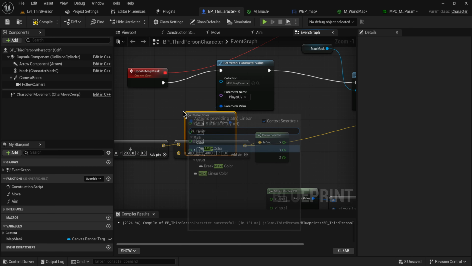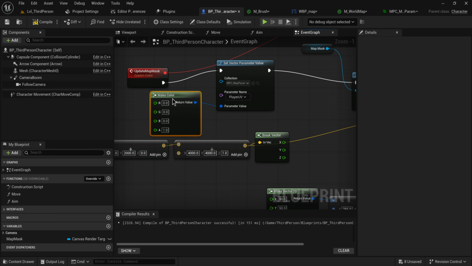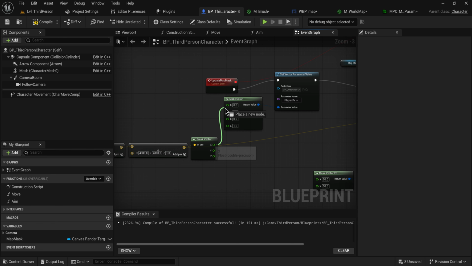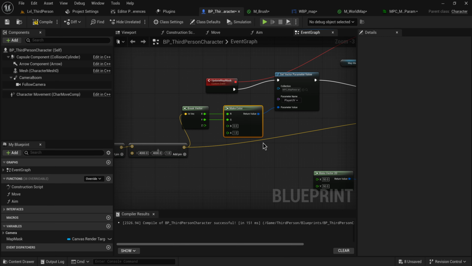And you can make this color, because it takes in a color technically as its vector input. And you just hook in the X to the R and the Y to the G, and that way you can convert it manually yourself.